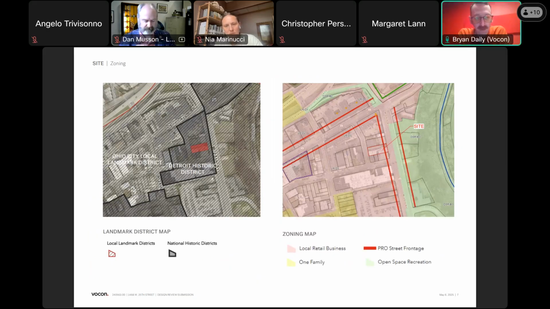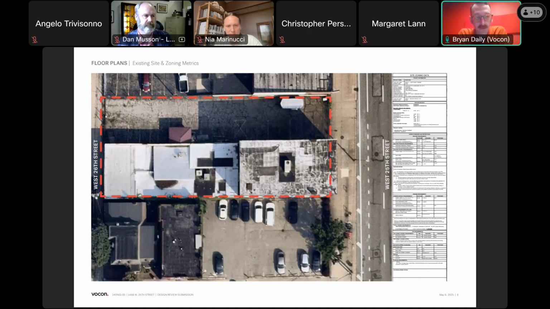So we're in a landmark district, so showing the Detroit Historic District that we're within, which is within the Ohio City Local Landmark District. Our site zoning is local retail business, and the existing historic building has a PRO street frontage. Next slide. The site itself, we're going to be maintaining the existing 3-story building, retaining a portion of the parking to the north of that existing building and removing the addition along West 26th, the 1-story addition. Next slide.